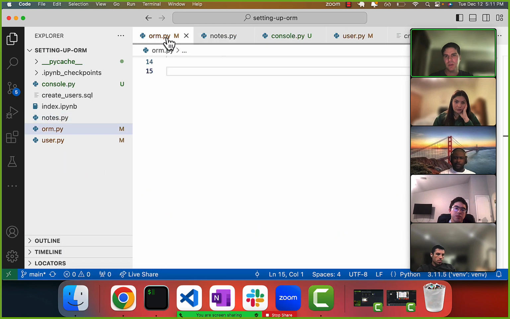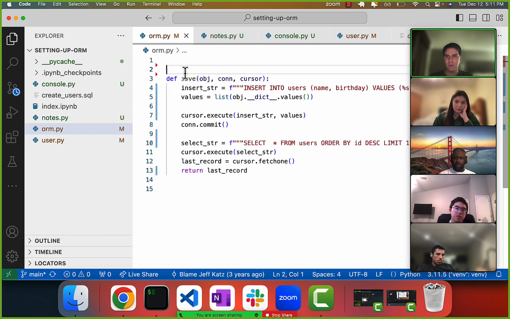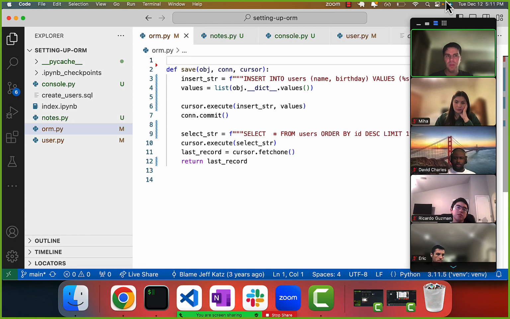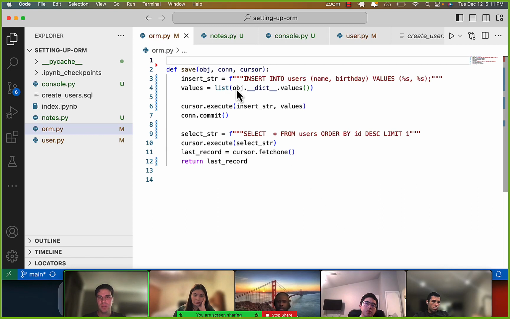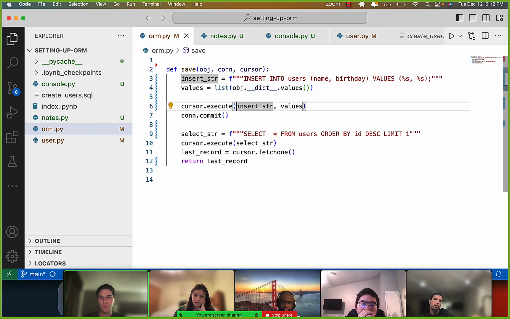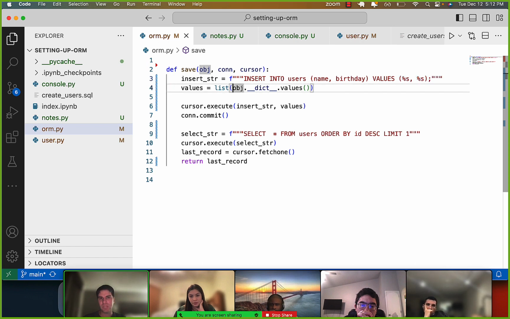All right, so you can take a look at it here. Let me move this down. So what's happening is, remember, users is the instance, right? The connection is the database connection, and the cursor, etc. Then all we'll do is cursor.execute the insert string, where the insert string is insert into users the name and the birthday, right? Like these are the columns, and these are the values, %s, %s. And then where will that come from? Where do these values actually come from?